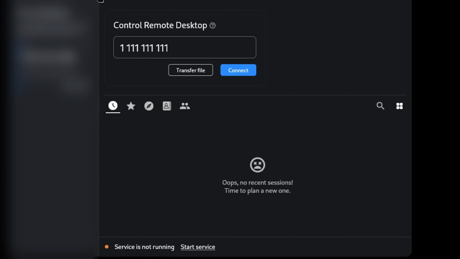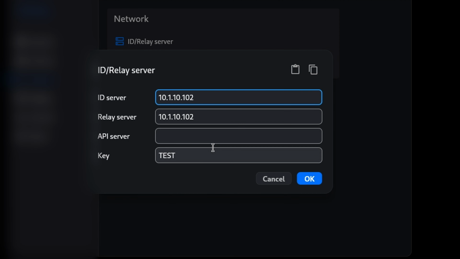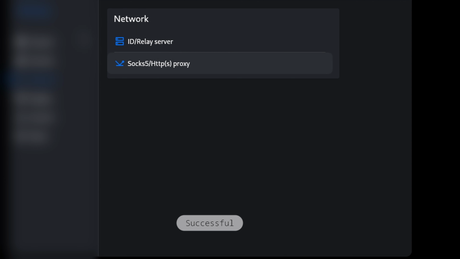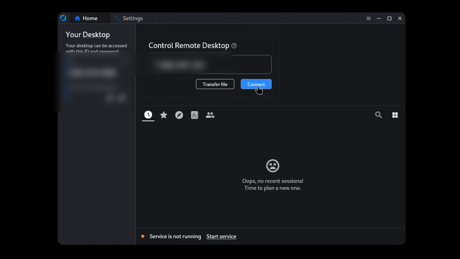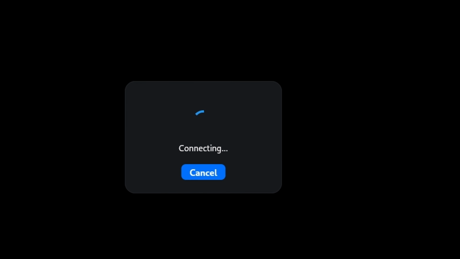Now if we go back into settings here and make sure we've got the right key in, and click OK, and now I try and connect, we get "ID does not exist." So that does actually show that we're working. It's an easier way to tell. If we put an ID that does actually exist and hit connect, it's going to time out.